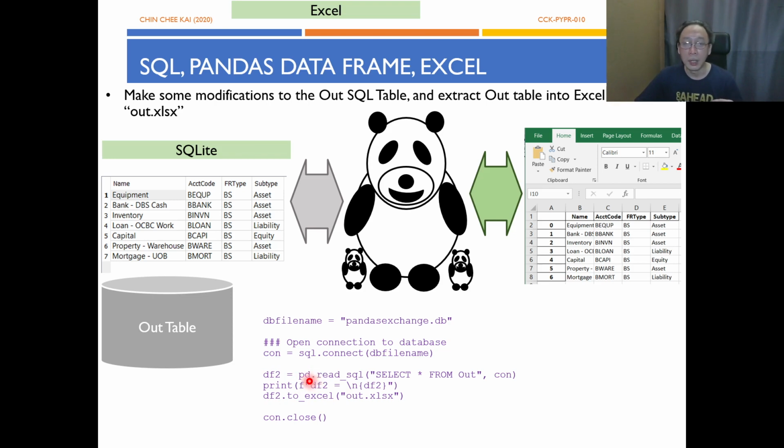All we need to do is to say pd.read_sql, read from SQL, and then we must issue a select command, because as you know, select is pretty versatile. We can do all kinds of select. So issue the relevant SQL command that would result in the table of data being read in, and pass in the connection, from which Pandas can derive the cursor. Then we print out what is in df2. Having satisfied ourselves, we can do a df2.to_excel, which we have learned already, to the out.xlsx file, and then we close the connection. Okay, so that will be our plan.